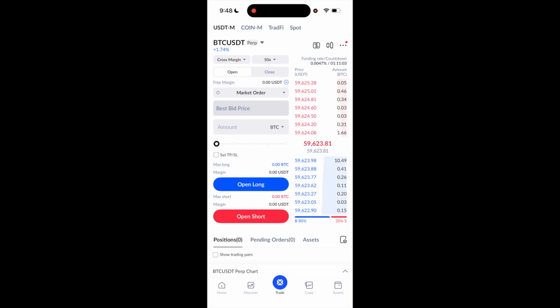And if this looks good, you can open a long position or a short position and then proceed this way with the trading of futures that way. So that is how you guys can trade futures here on BTCC.